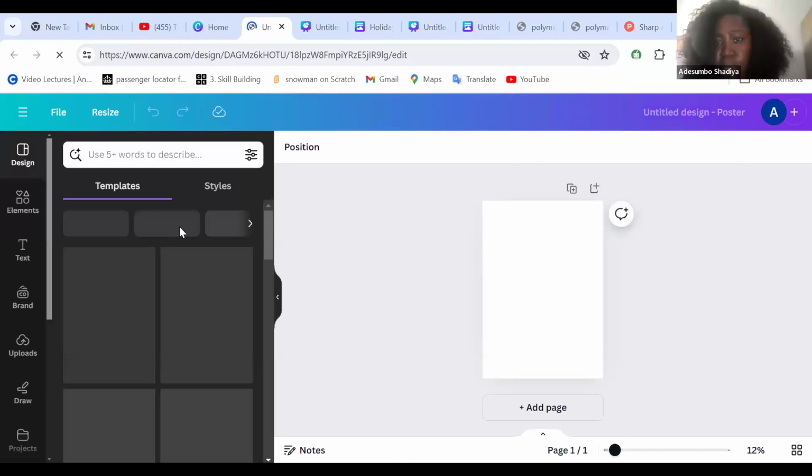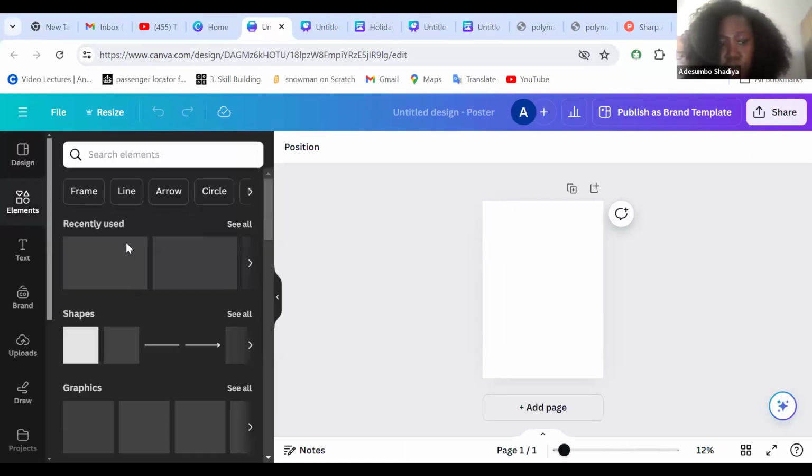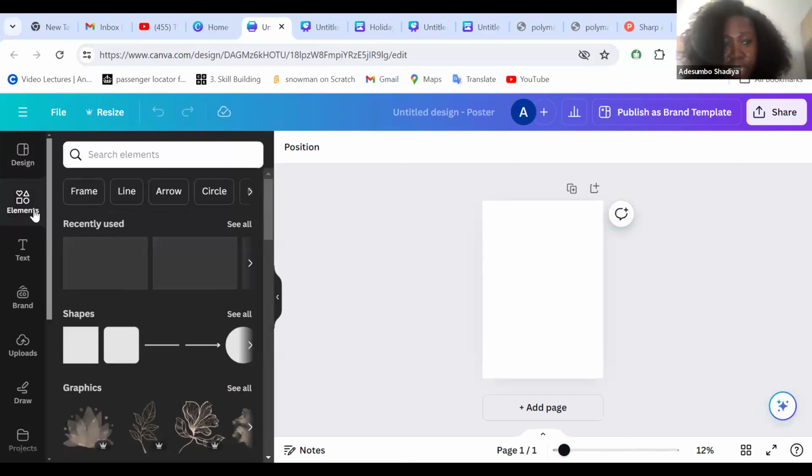So this is my workspace. Can we all see my workspace? Yes, ma'am. So this is the workspace. I taught you about the design. This is the design part. Then this is the element. What you want to add, you find it here. Can we see the element part?